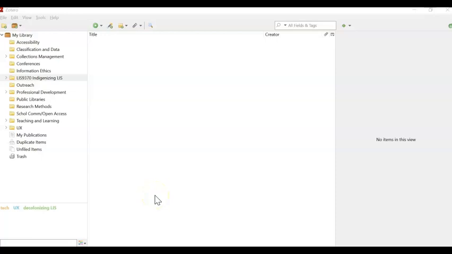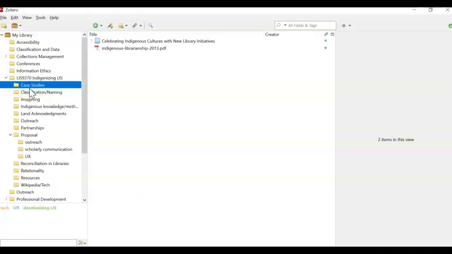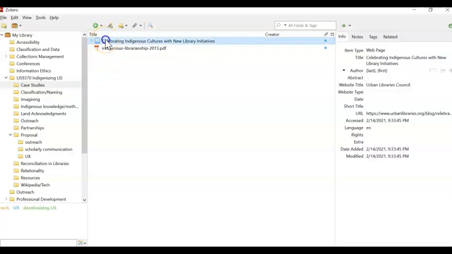Here I am within Zotero, and you can see that my screen is divided into 3 panels. My library with my different collections are organized on the left, and when I click on one of these collections or sub-collections, the items within that collection or sub-collection appear in the middle panel. And if I click on one of these items, the information about it or its metadata appears in the right panel.